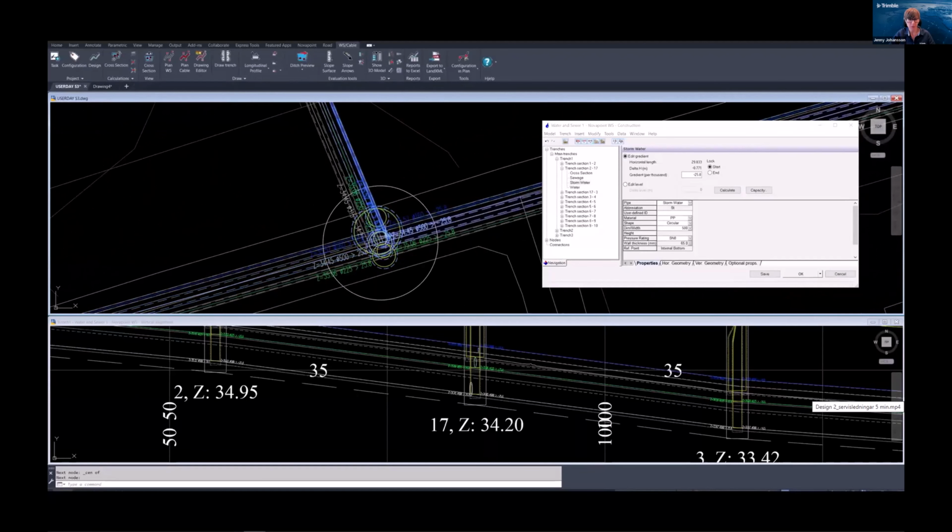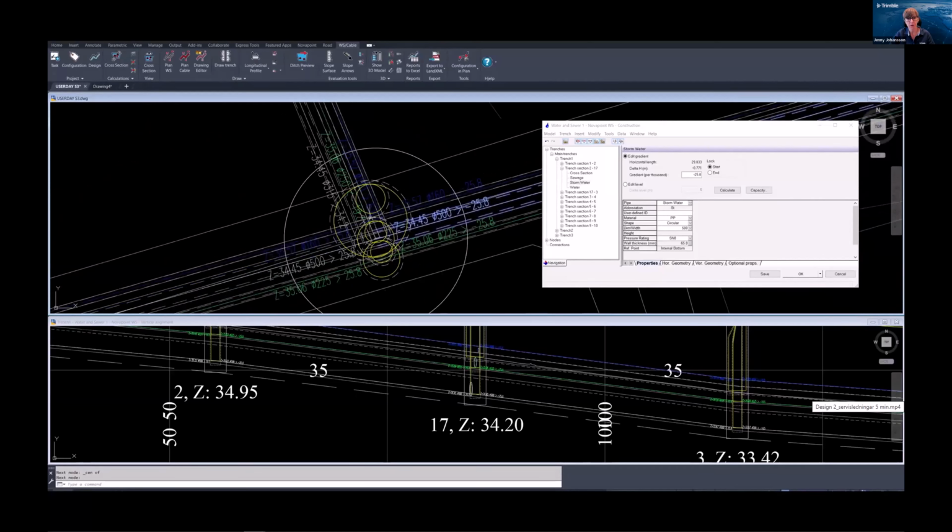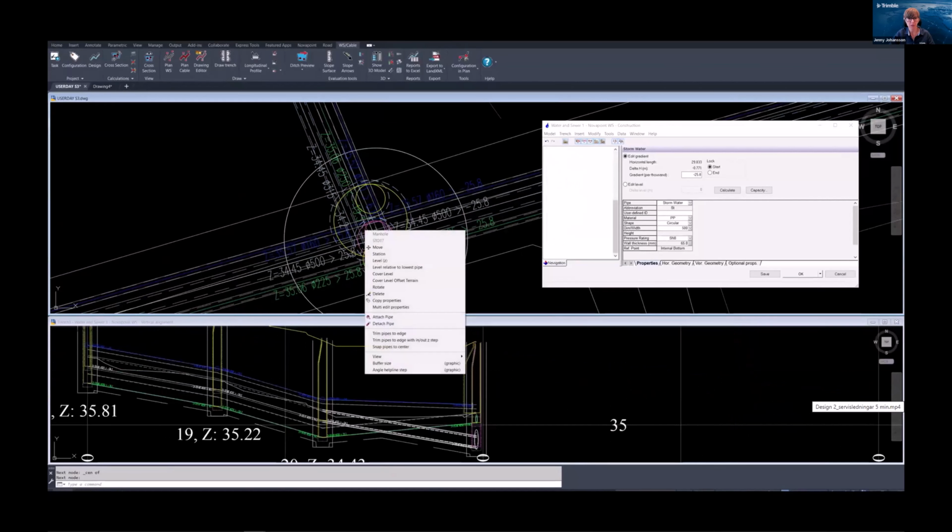From here, it is possible to move connections and put them in better places where the pipes actually meet one another. I do that by right-clicking the connection and then moving it to the new desired place.